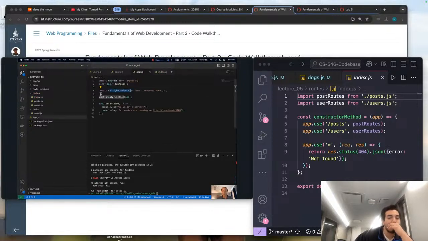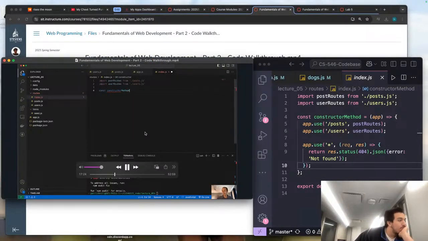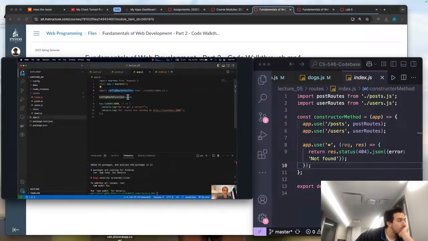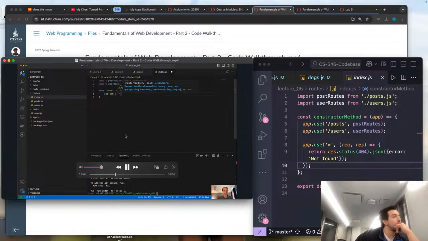So now we're actually going to create that method that we're calling here. So that's going to be a const, and I'll call it constructor method equals. And we saw that we're passing in the app, so it's going to take the app as a parameter. Now what we're going to do is attach the routes to our application. So we use the app.use. This takes in two parameters. When the route is /posts, meaning localhost 3000 /posts, we're going to use the post routes. When the URL is /users, we're going to use the routes that were defined in user routes. Now, if there's any other route, we want to do a 404.